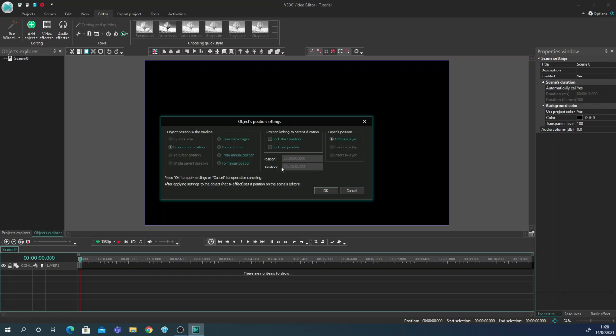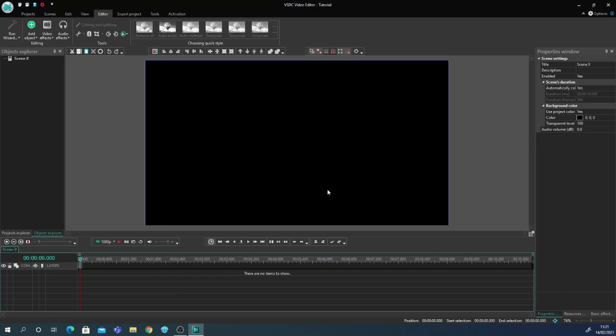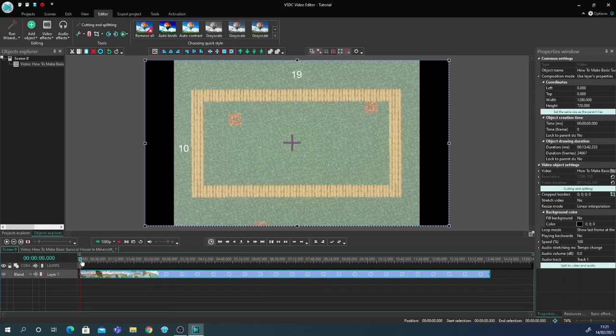So we get position and duration here. Again, manual position. If the line is on here, the video starts here, so make sure you measure the line. You can still use everything you want here, but for me, I use manual position because it's easier for me, but I don't know if it's easier for you. Click OK, and the video starts here.